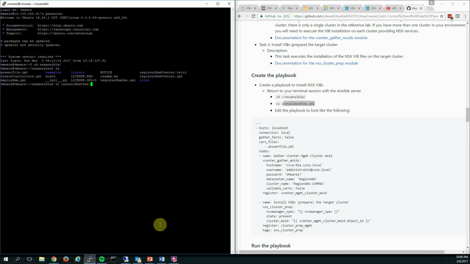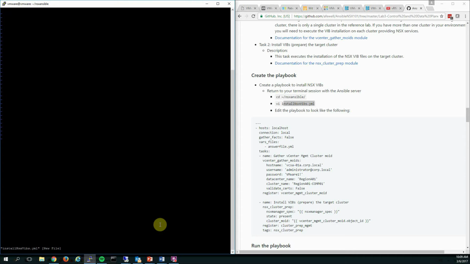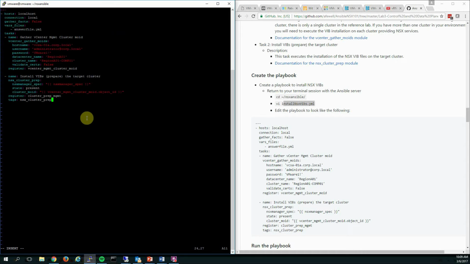Install NSX Vibs.yaml, and then I will type i for insert. Right click to paste in that playbook. And it looks like we got a nice clean paste. So I will type escape to leave the insert mode. Hit colon. You can see the colon appear down here. And then w for save or write, and q for quit.